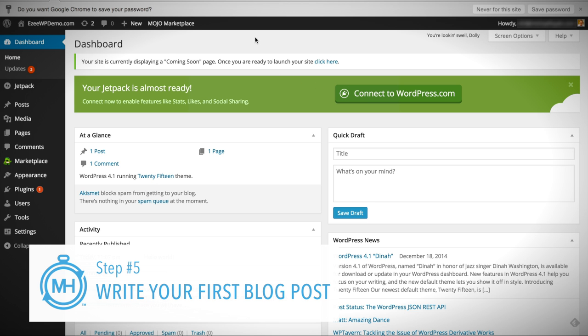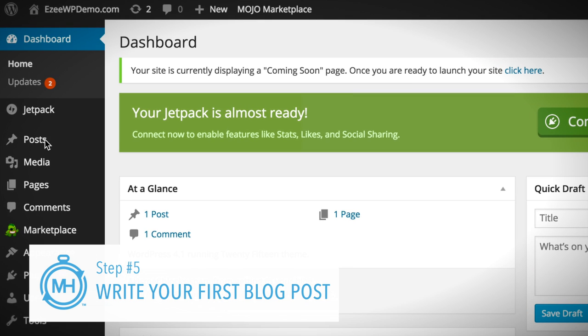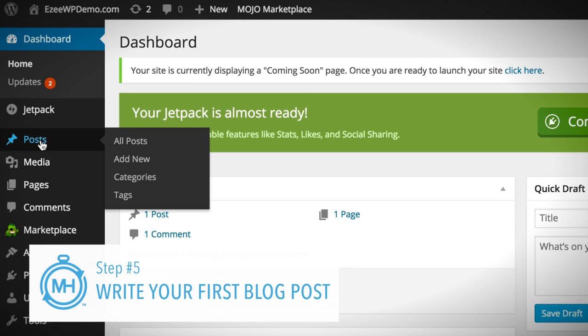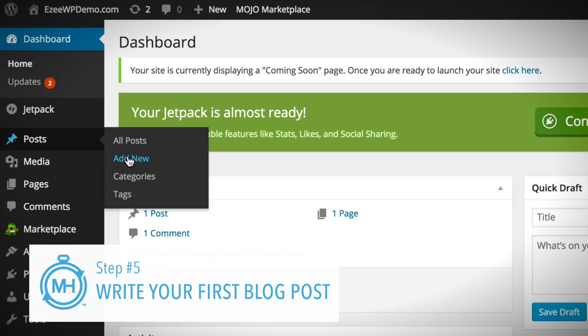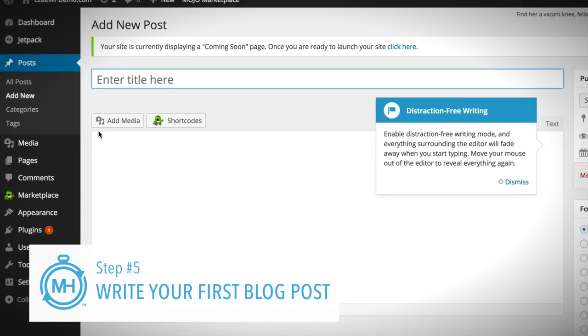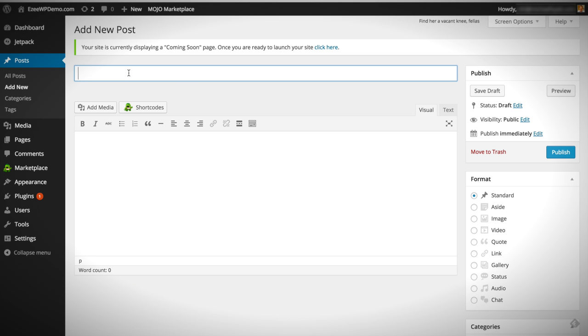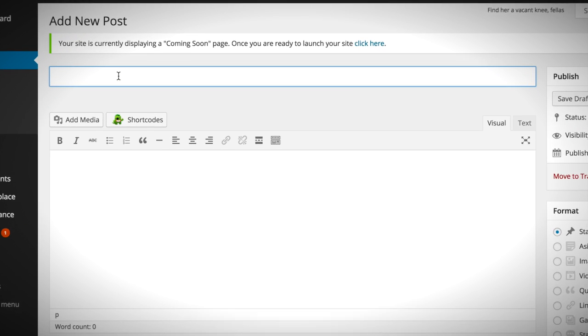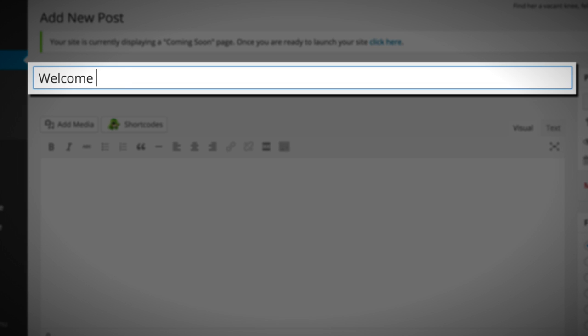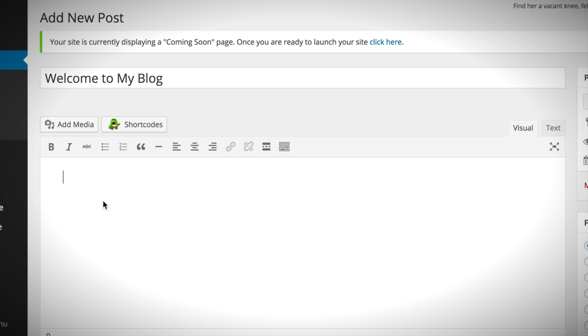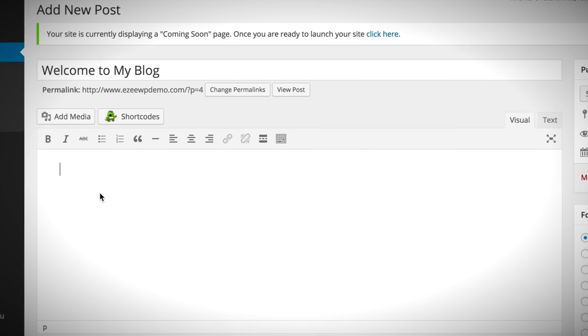So what you're going to do is go over here to this post menu item. You're going to click on that, and then you're going to select Add New. Now I'm going to just suggest, we can dismiss this, that you enter the title for this post, and I'm just going to type, Welcome to my blog. Very clever, right? And then down in the body field is where you're going to type the body of the post.